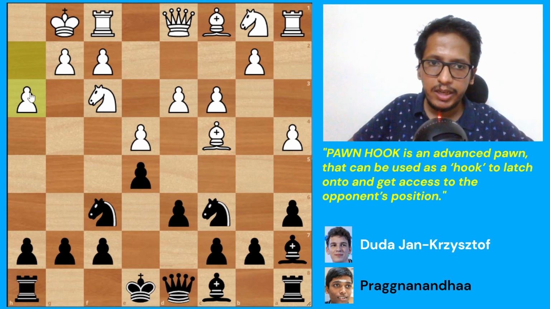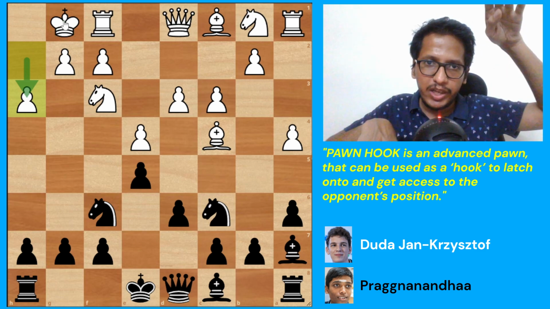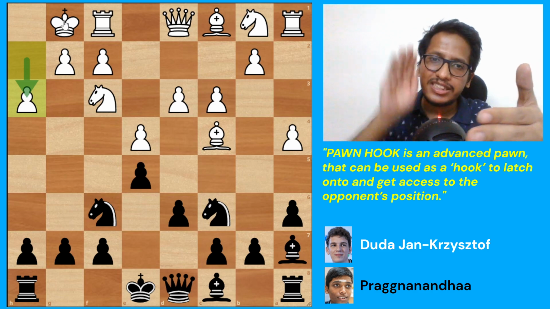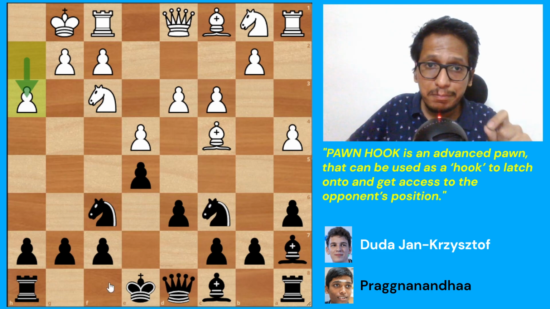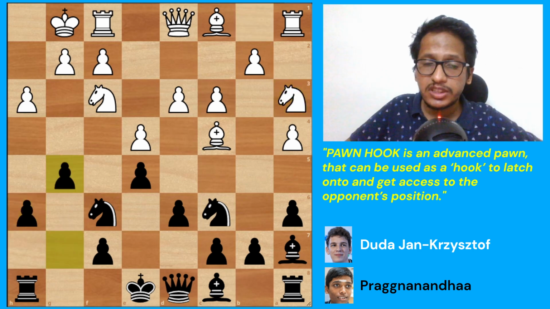But think of it this way: this king opened a window for itself so that if anytime there is a back rank threat, the king can run to h2. But in opening the window, the king has also given access to the enemy pieces to get inside his position. Now Pragg plays the move h6. And after knight a3, he goes g5.